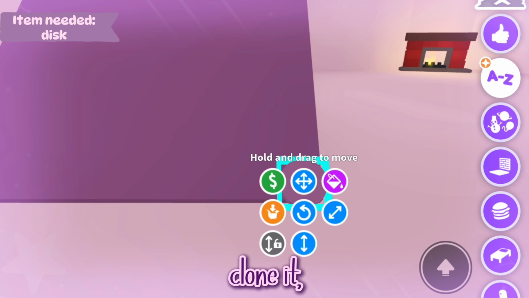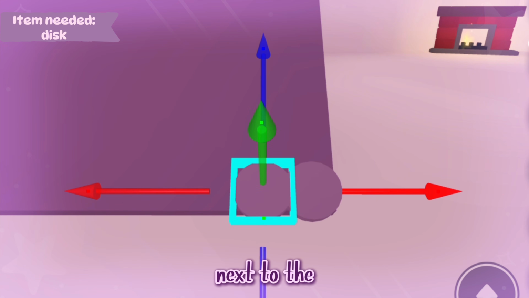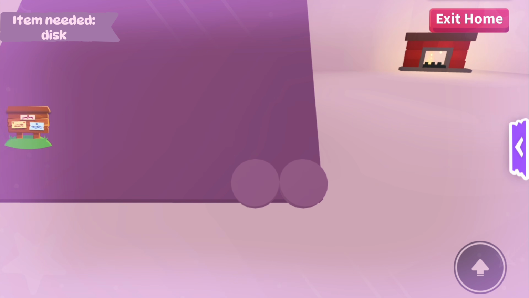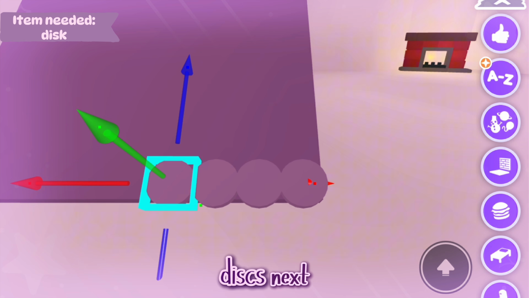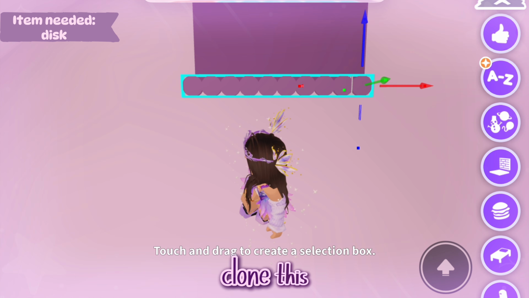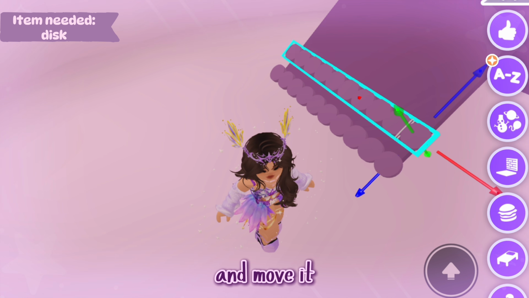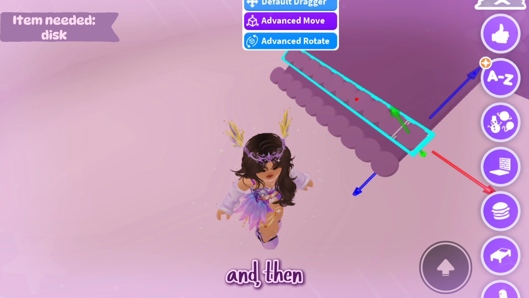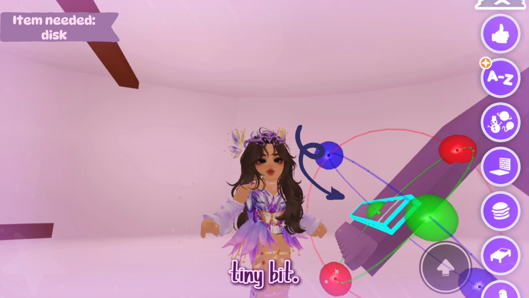And then you want to clone it and put the cloned one next to the first one. And then you want to keep doing that and keep putting discs next to each other until you have a row of discs on the bottom like this. Then clone this row of discs and move it up a little bit like this. And then you just want to rotate it a tiny bit.